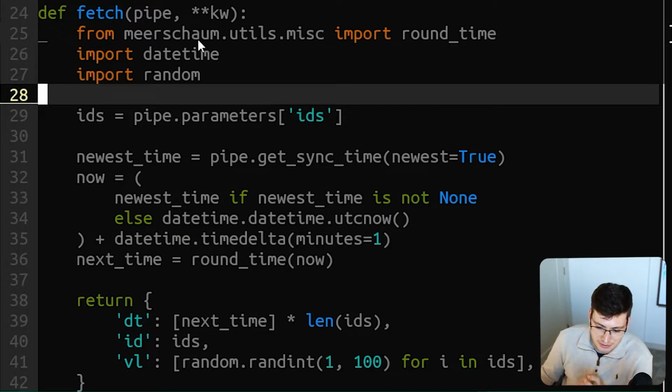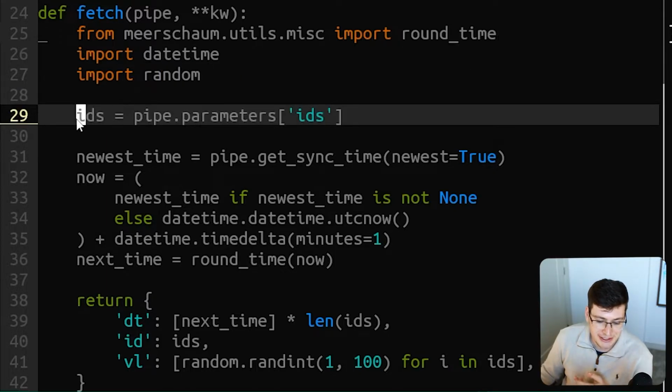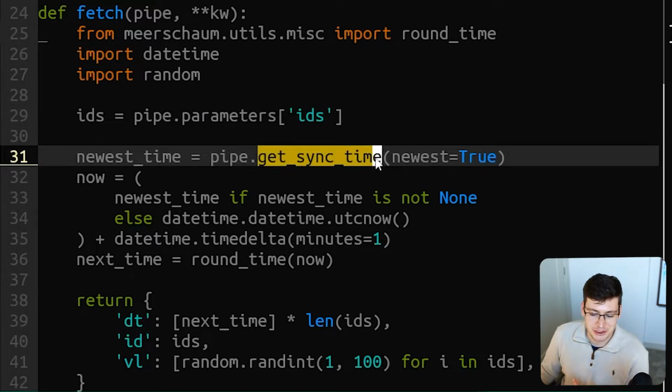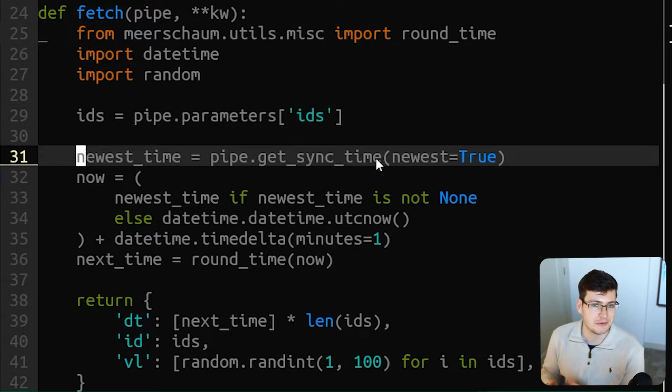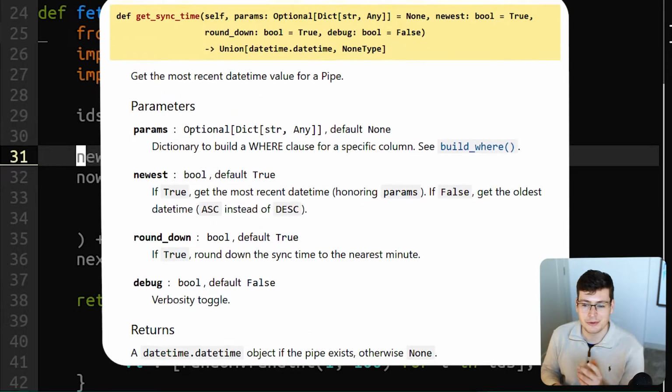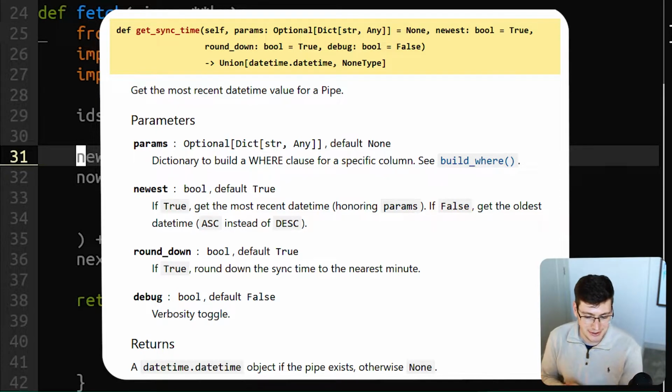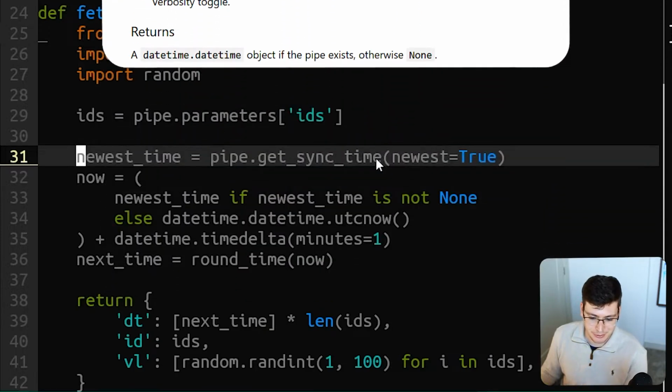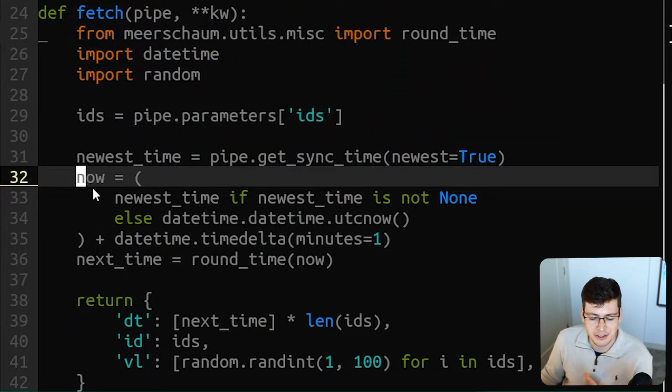First, we're just importing some utilities, datetime, random, and a function called roundTime. I'm extracting the list of IDs that we got from the user. And on this line, I'm calling the function getSyncTime. This is another useful function for how pipe objects work. In this case, getSyncTime will return either none if we don't have any data, or the datetime object for the newest datetime value in our table. So let's look at the definition of the variable now. If the newest time exists, that means we have data in our pipe. We will use that timestamp for now.